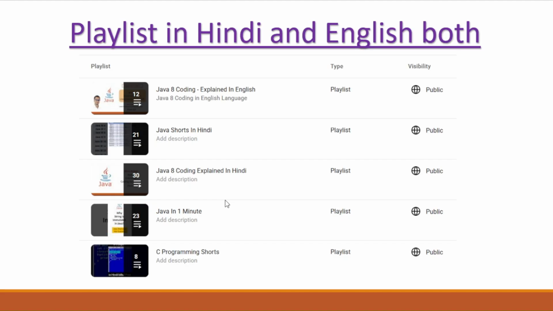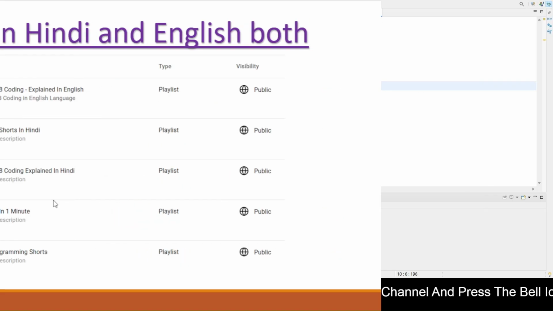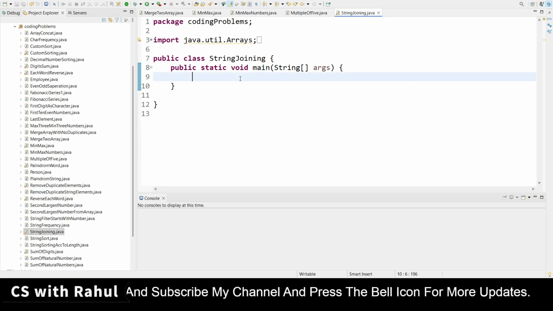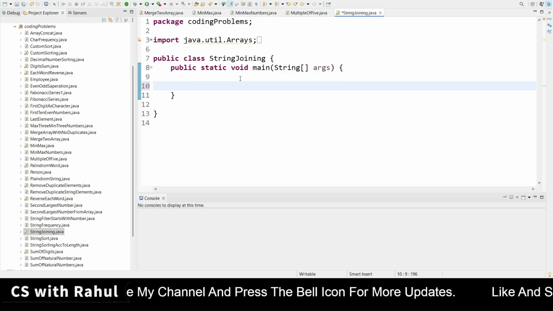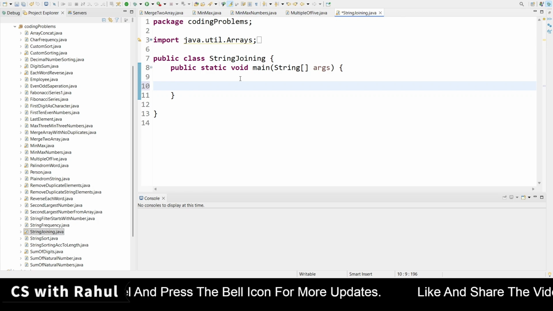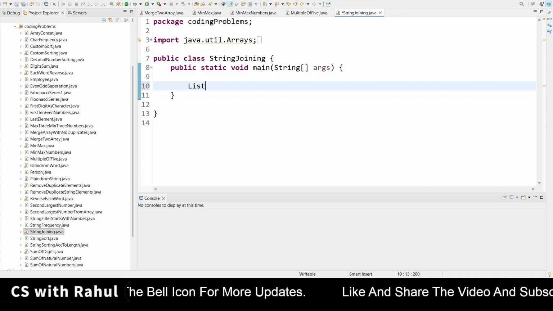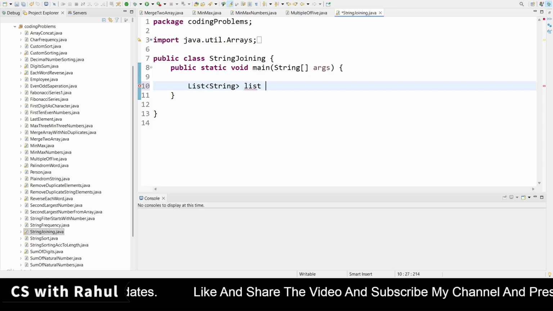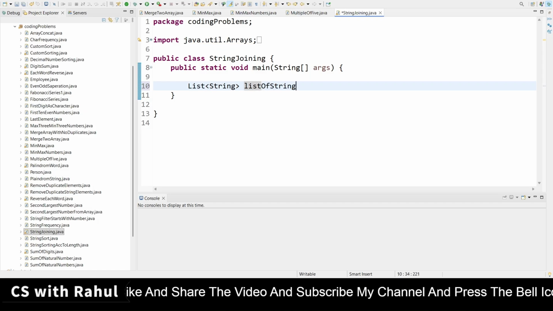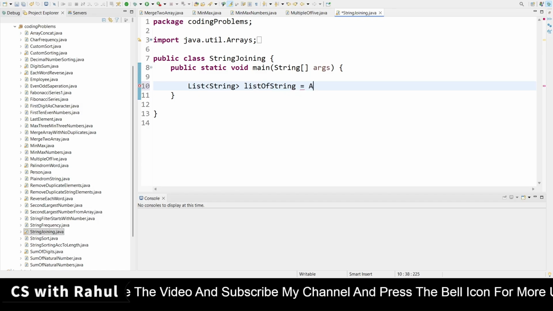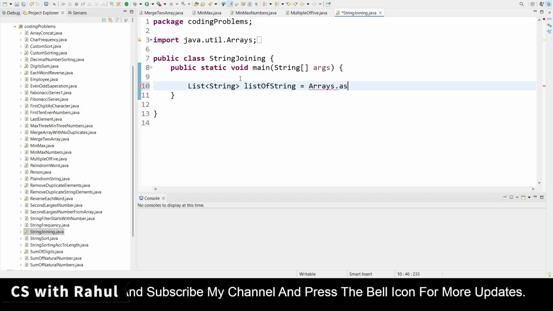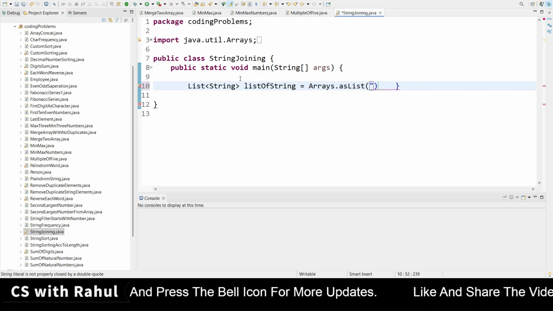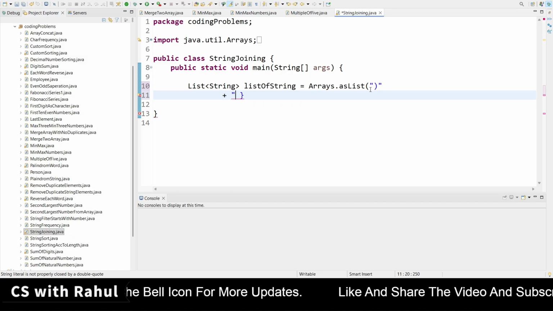So let's move to our question, that what we have. Our question is that we have one list of strings and we need to convert it into a single string. So let me first create the list of strings. This is a very simple question, guys. You don't need to worry, but just stay till the end of the video. Then we will see how we can do this task, right?